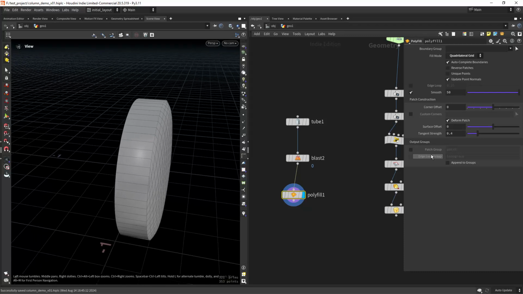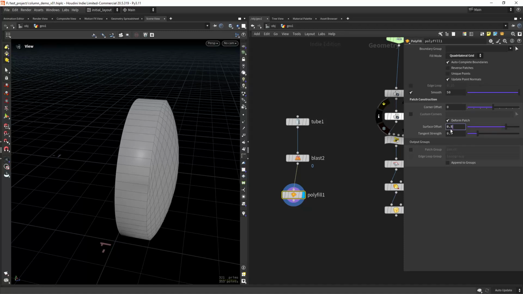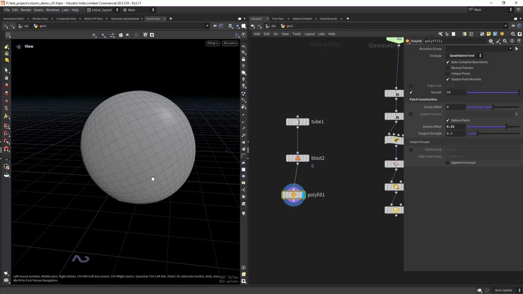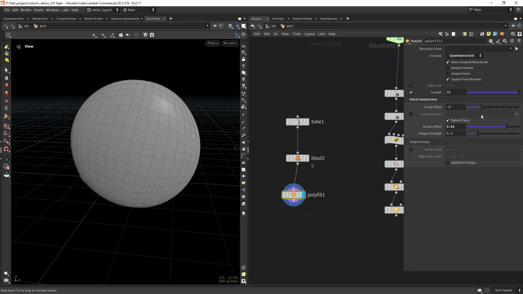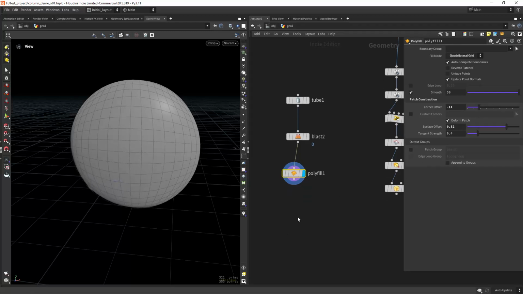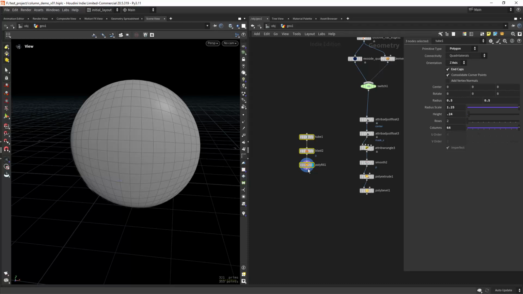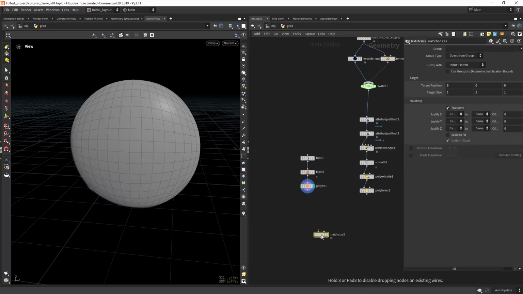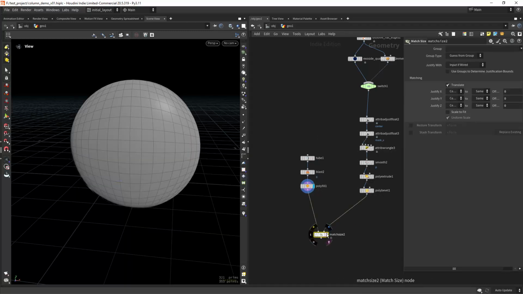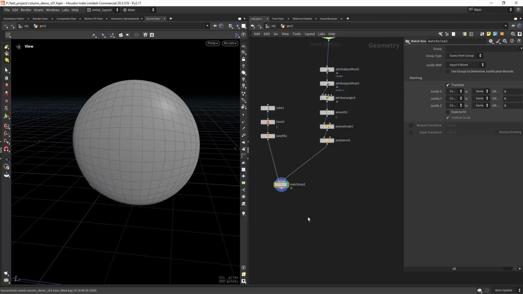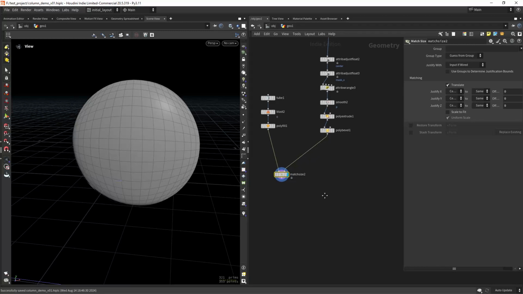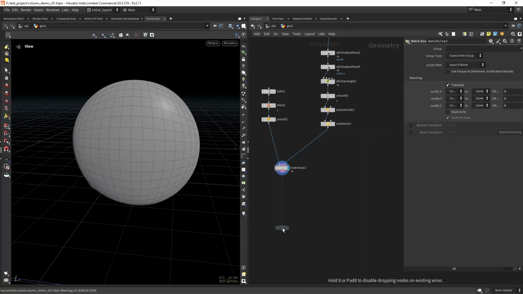It's always a difficult word to say, quadrilateral. So let's increase the surface offset to 0.5 and other than that is fine, totally fine. We can maybe play with this, and now we can just match size. And let's see, we can merge this.